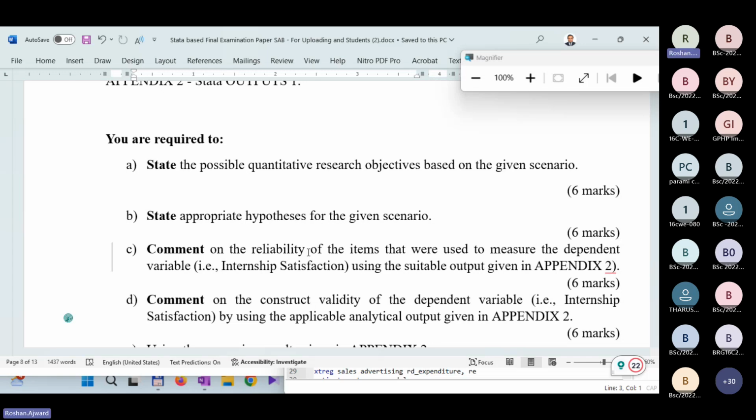And if you are now asked to draw a conceptual diagram, is it possible? Yes. Just write 3 boxes on the left hand side, and then draw arrows that connect into the dependent variable, which is internship satisfaction. Okay. Then comment on the reliability of the dependent variable, which is the internship satisfaction.